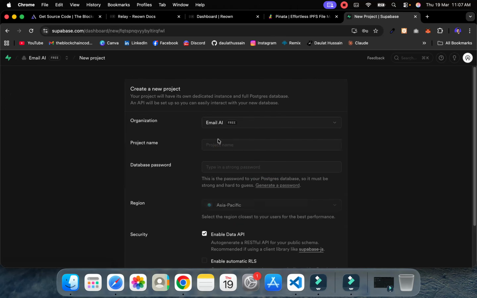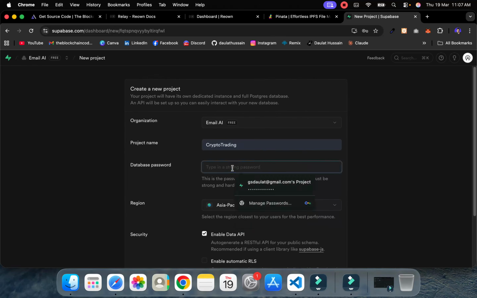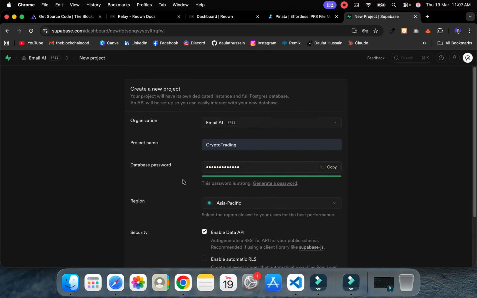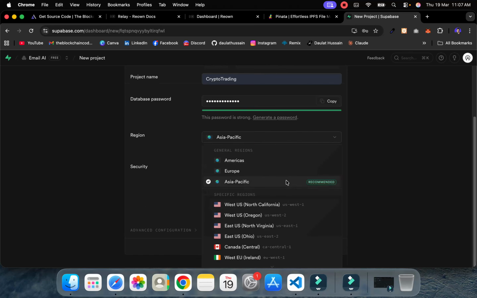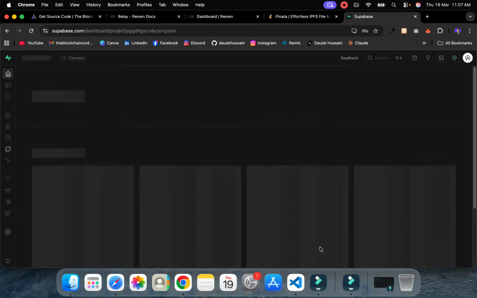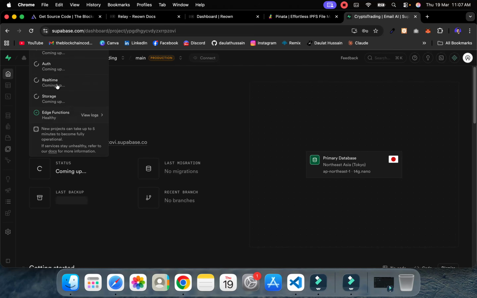So let's click on this, and let's call this crypto trading. And you have to give your password. I got my password. Now you have to select the region of your choice. You can click here and you will find that it will recommend one automatically. So that's the one you have to pick, and you have to enable this one. Now click on this create new project, and it's going to create the project for you. Once it is created, you will find the details about the creation, and it will take a little bit of time to get fully activated and give you all the access.